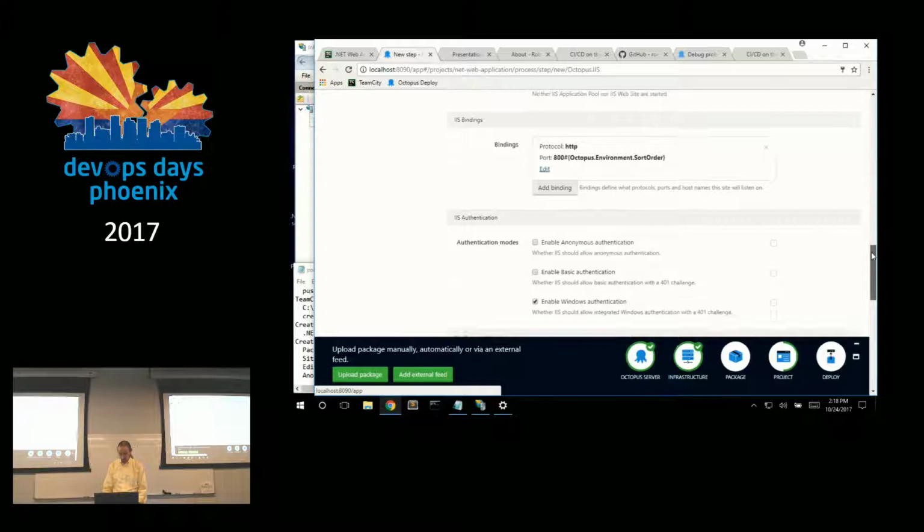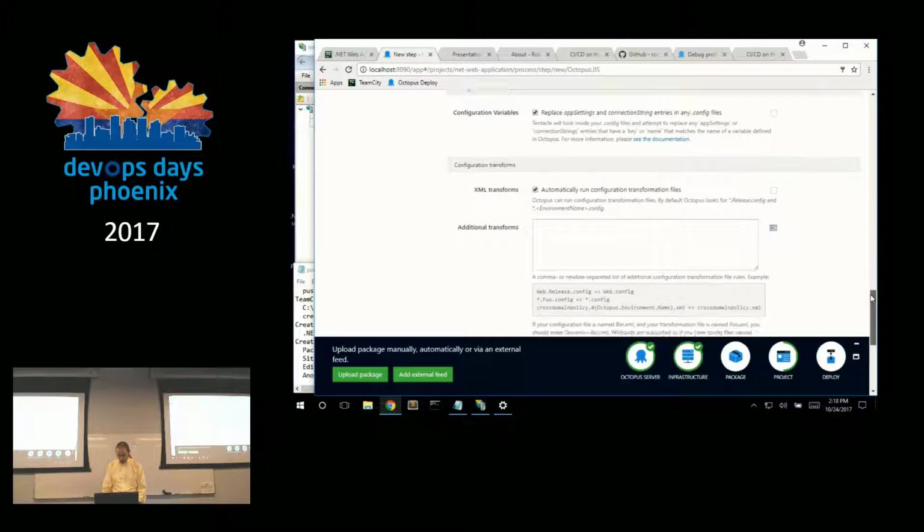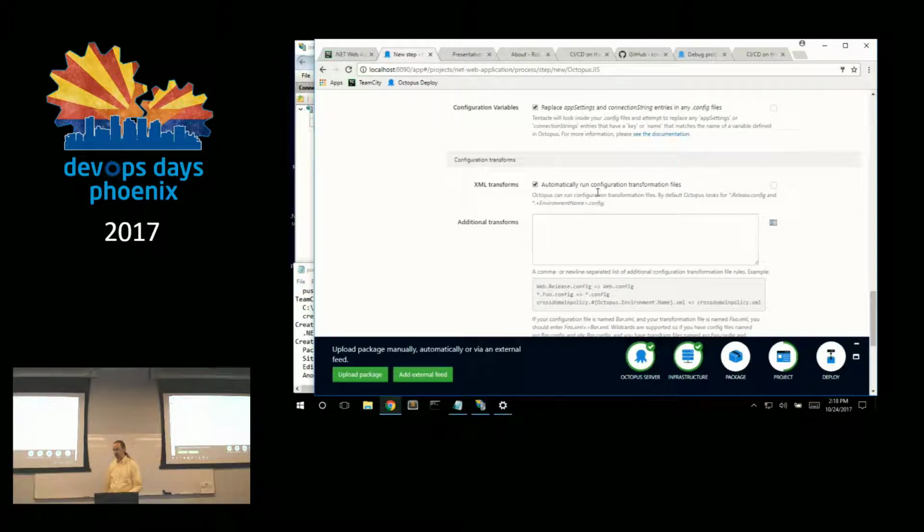I can configure other pieces of IIS as well. I'm going to make this anonymous authentication. And this is particularly cool: these XML transforms. Unlike a traditional build where I run my web config transforms at the build portion, so building to dev and building to test would be a separate build, here in Octopus, because I'm running those transformations on deployment, in effect it's just copying the raw web config together with the raw transforms. And I can transform all of the XML files. It will do the web config automatically.